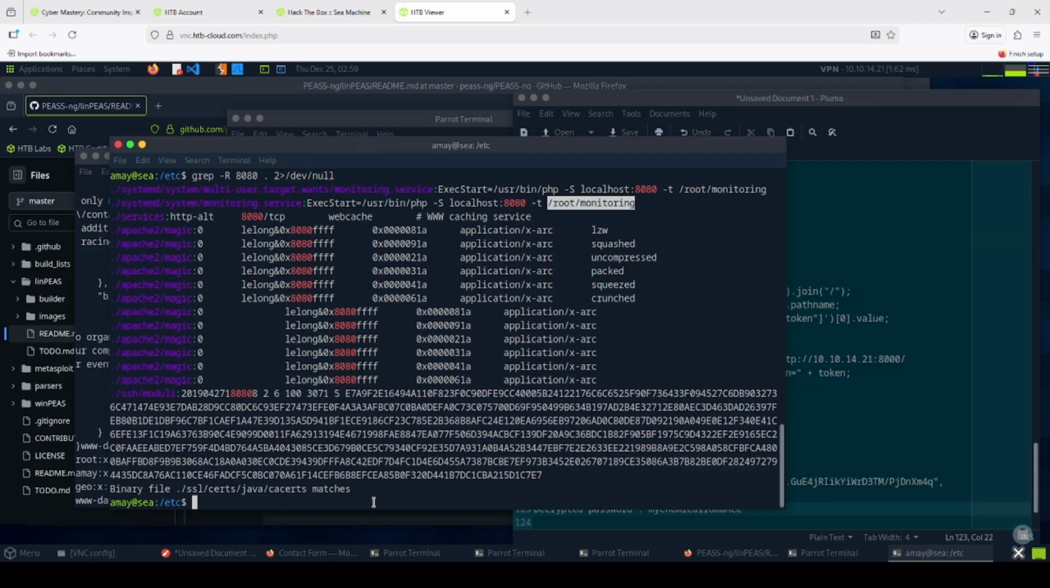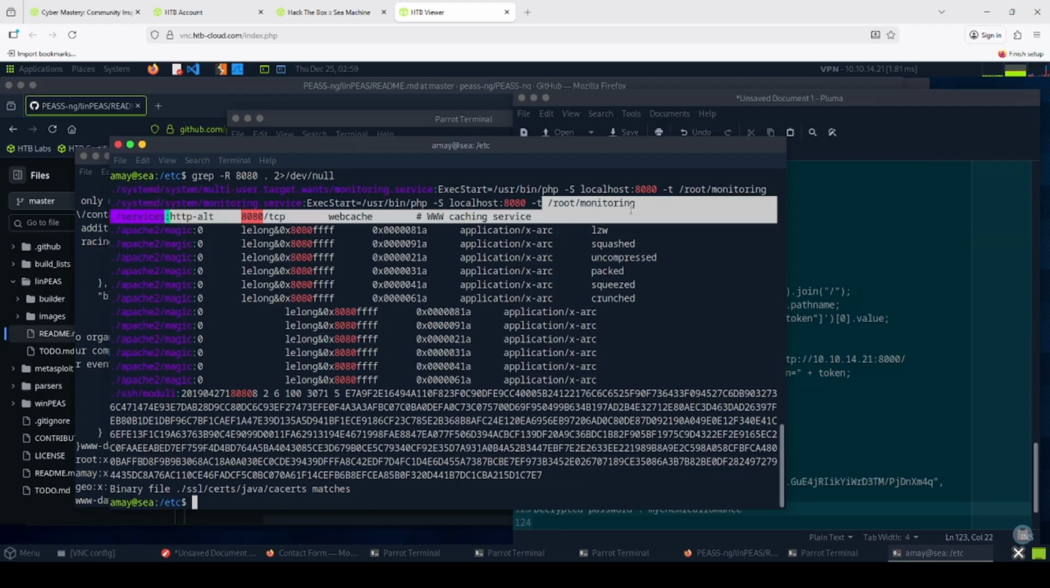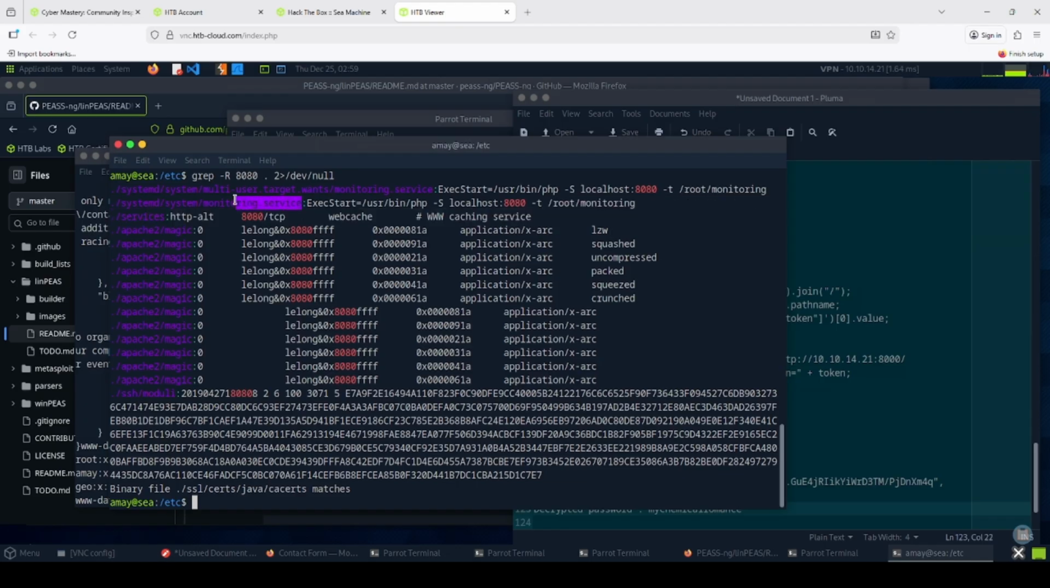We are willing to get the user. So it is a PHP web server and it is serving from root monitoring this service, and this service also must be running as the root as well.